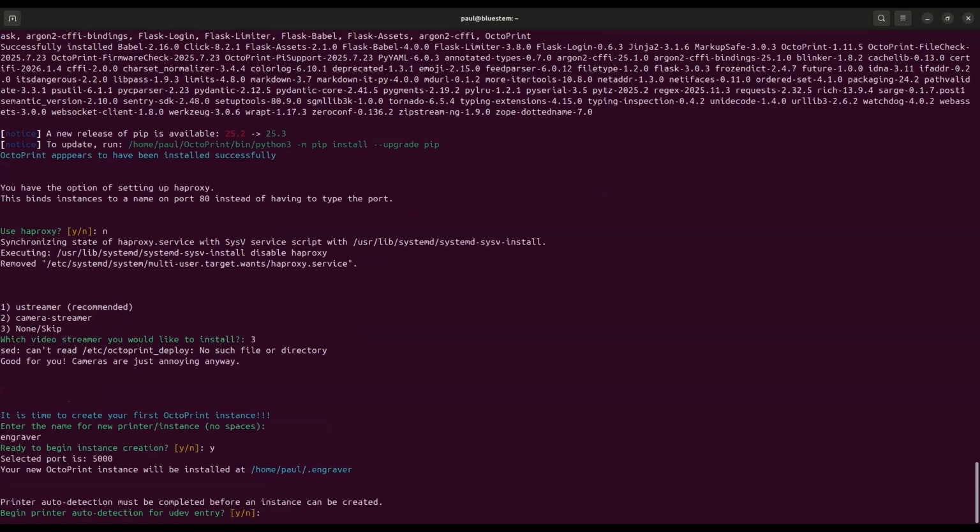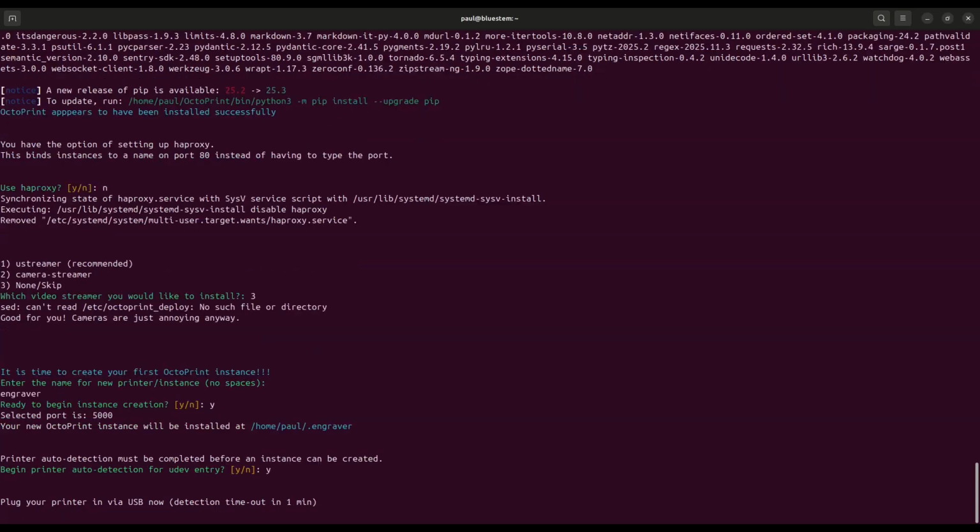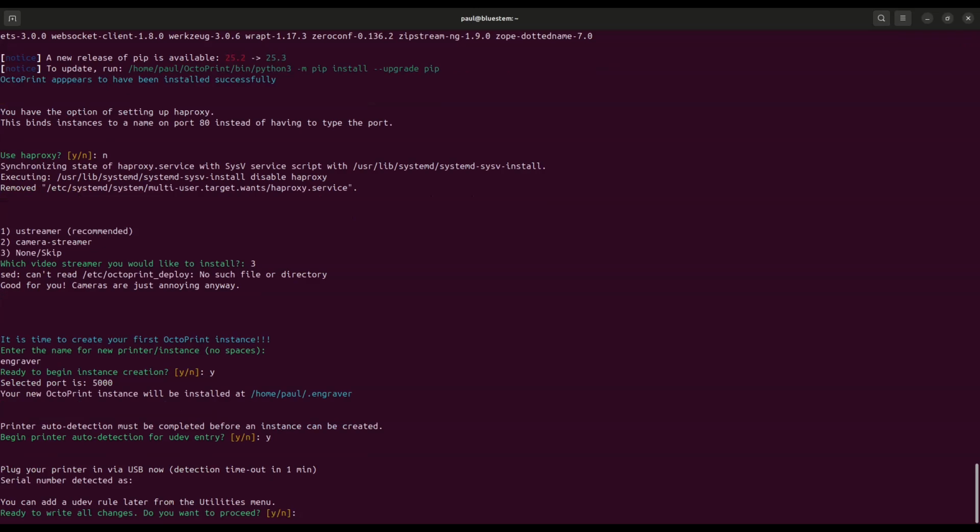We say yes. And now we have to let it do an auto detection here, and effectively you just click yes here, and then you don't have to plug anything in. You can just let it time out. It takes 1 minute. All right, our 1 minute has elapsed, and it says we can do a udev rule later. We don't really need to worry about it if this is the only thing we're using OctoPrint for. And it says, are we ready to write all the changes?